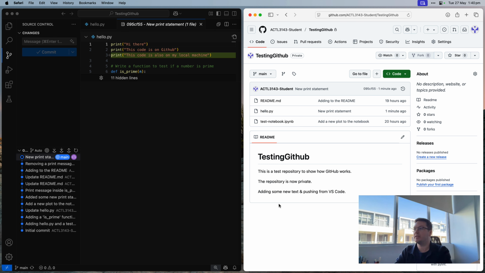So that's the basic process of connecting VS Code and GitHub together. Because both of these software projects are owned by Microsoft, they do work relatively well together. Yeah, so I guess that's the basics, and I'll leave it there for this recording.